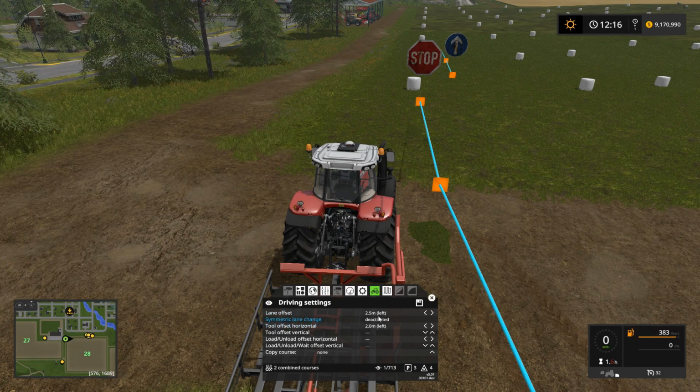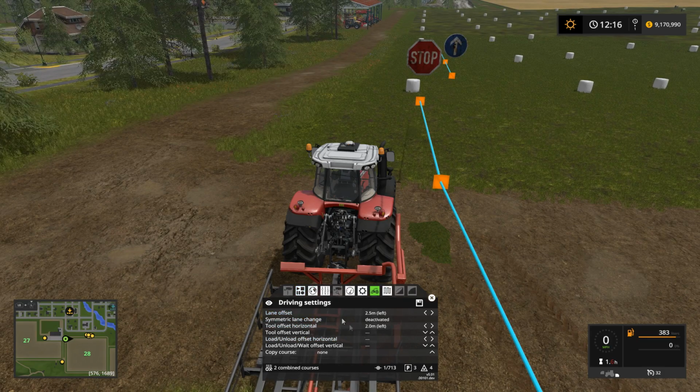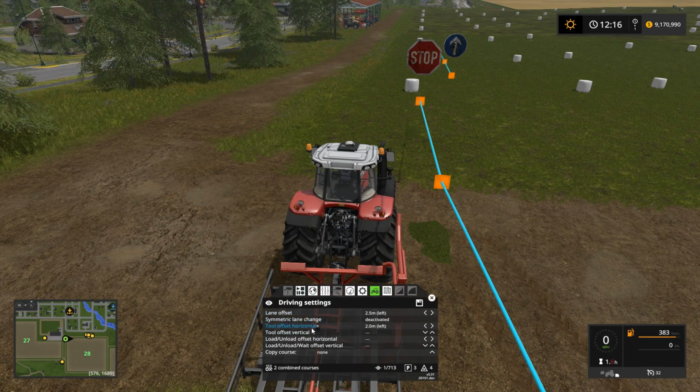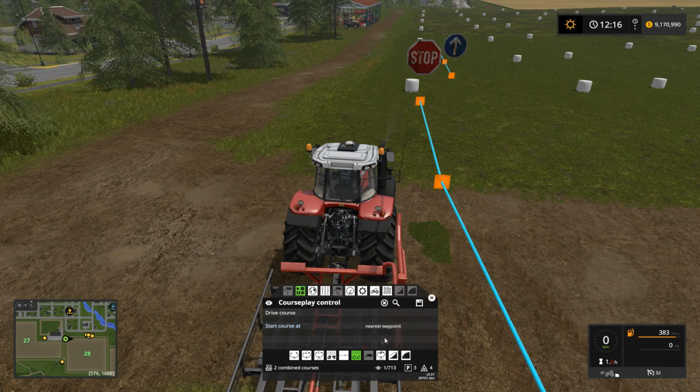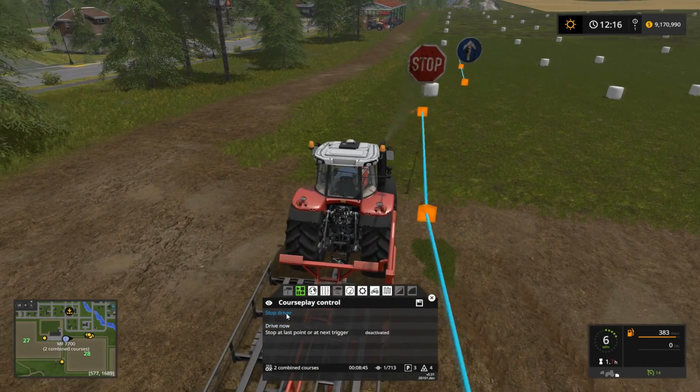And for this, you do not want to do symmetric lane change because it's always going to be offset to the left, right? It's not on the left when we're heading this way and on the right when we're heading this way, right? So 2.5 left lane offset, 2 meter left tool offset. We'll start up our tractor, and then we can tell it first waypoint, drive course.